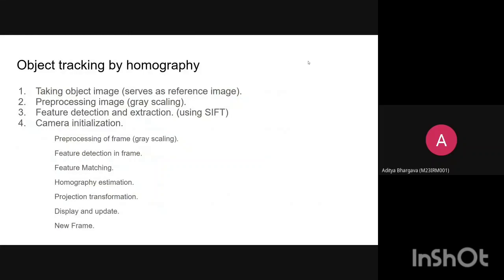Then we are doing camera initialization so that we can record the videos. First, we will pre-process the frame, that is, we are grayscaling the frame. Then we are doing feature detection in the frame. This is the same as done above. We are using SIFT for detecting features in the frame. Then we are matching the features. For this purpose, we are using the KNN method.